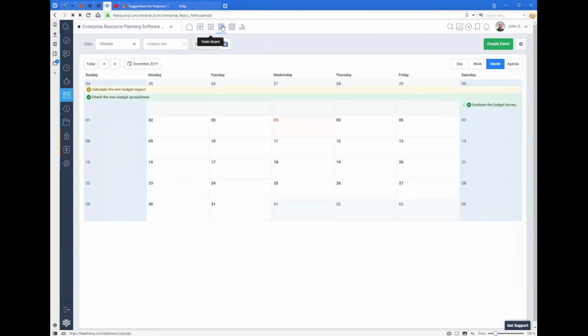But again, this is the project calendar. Same as the calendar board here, which is all projects with filters. This is just this project's calendar, nothing else.